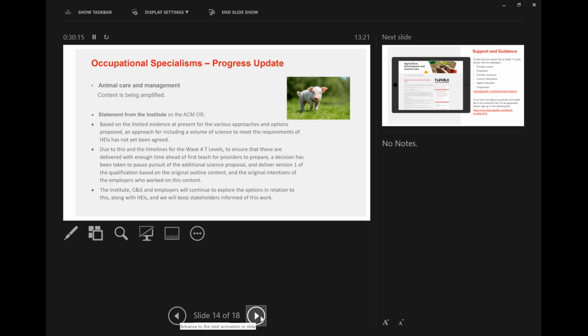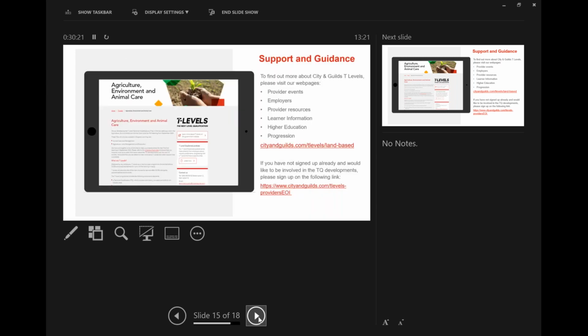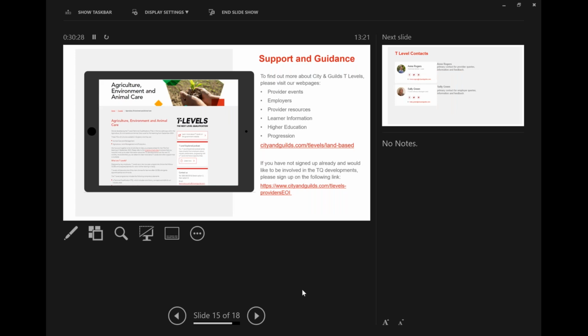So that is the current progress on the occupational specialisms. For more information about T-levels, please do visit our web pages. The Agriculture, Environment and Animal Care webpage has recently been updated, so there is new information on there, and information and resources are being added all the time.